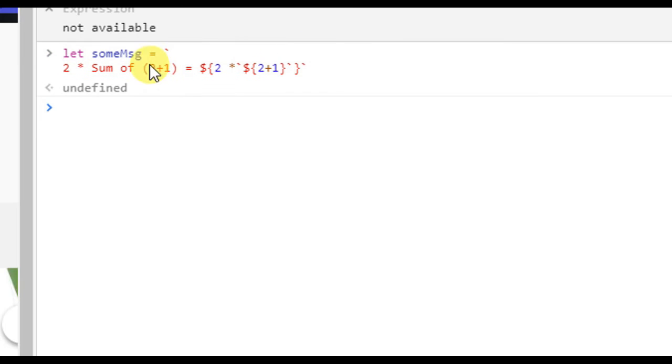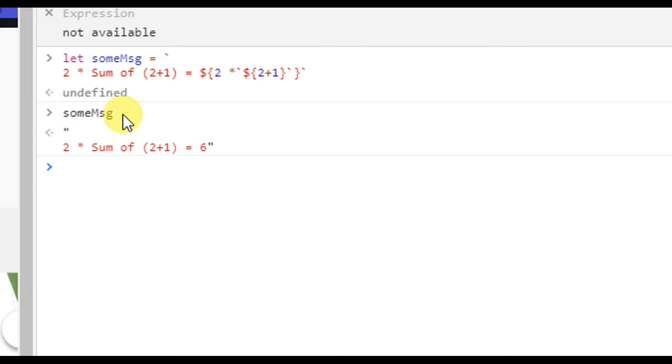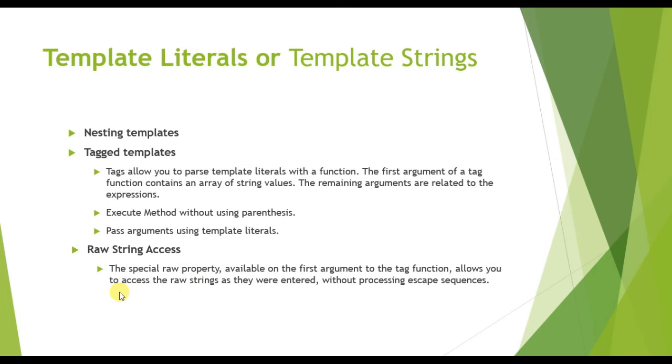Let's see what will be the output of some message. See here we used a nested template literal, a template literal inside a template literal. So you can use a nesting template literal. This is a very powerful change in ECMAScript, or in JavaScript, you can say.